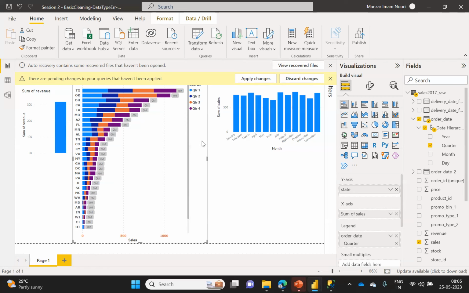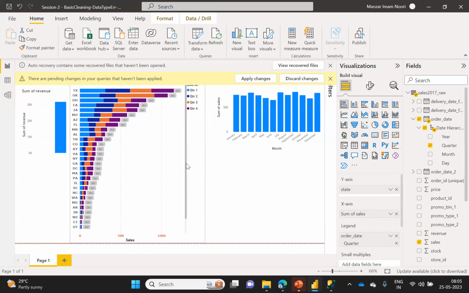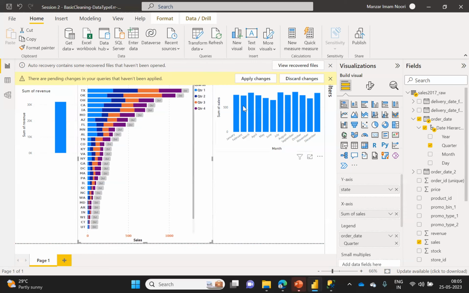So that's what we have for today's session. Tomorrow we will see the data modeling capabilities, the data modeling types and all, and how we can model our data here in Power BI. All of those things we'll see tomorrow. Do you have any question?